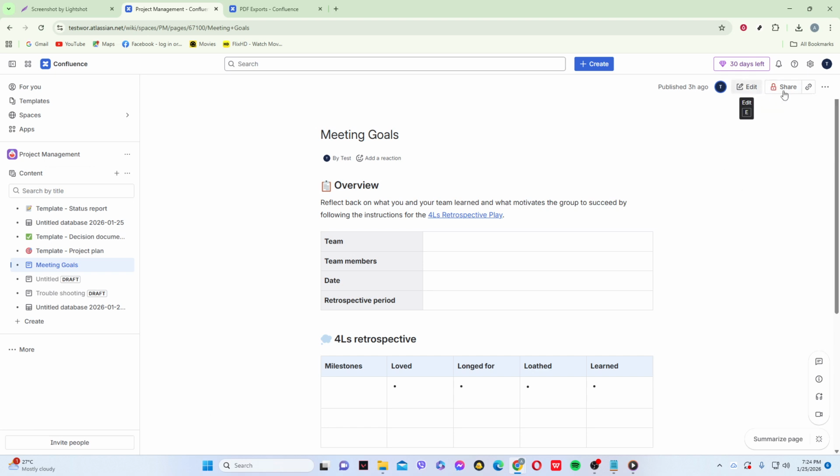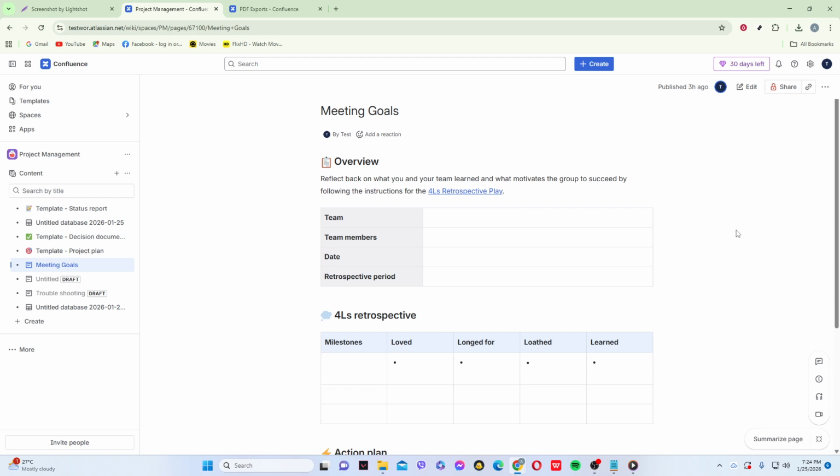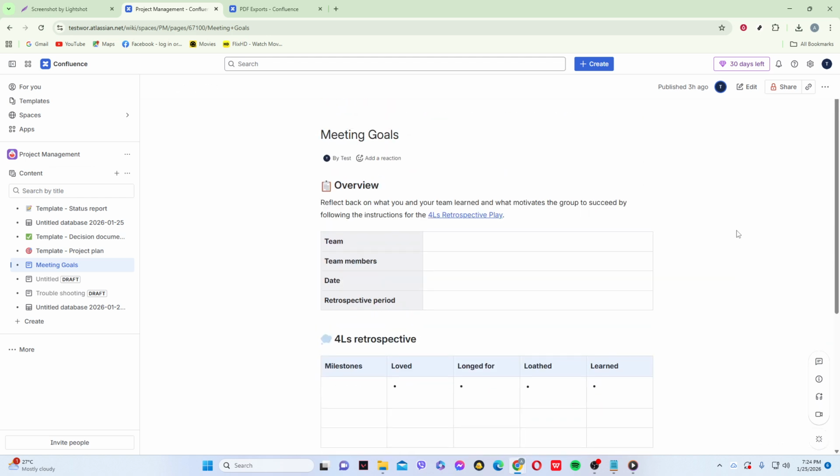If you don't see the lock icon or the options are grayed out, you may not have permission to change restrictions on this page. In that case, reach out to the page owner or your site admin so they can adjust the permissions for you.